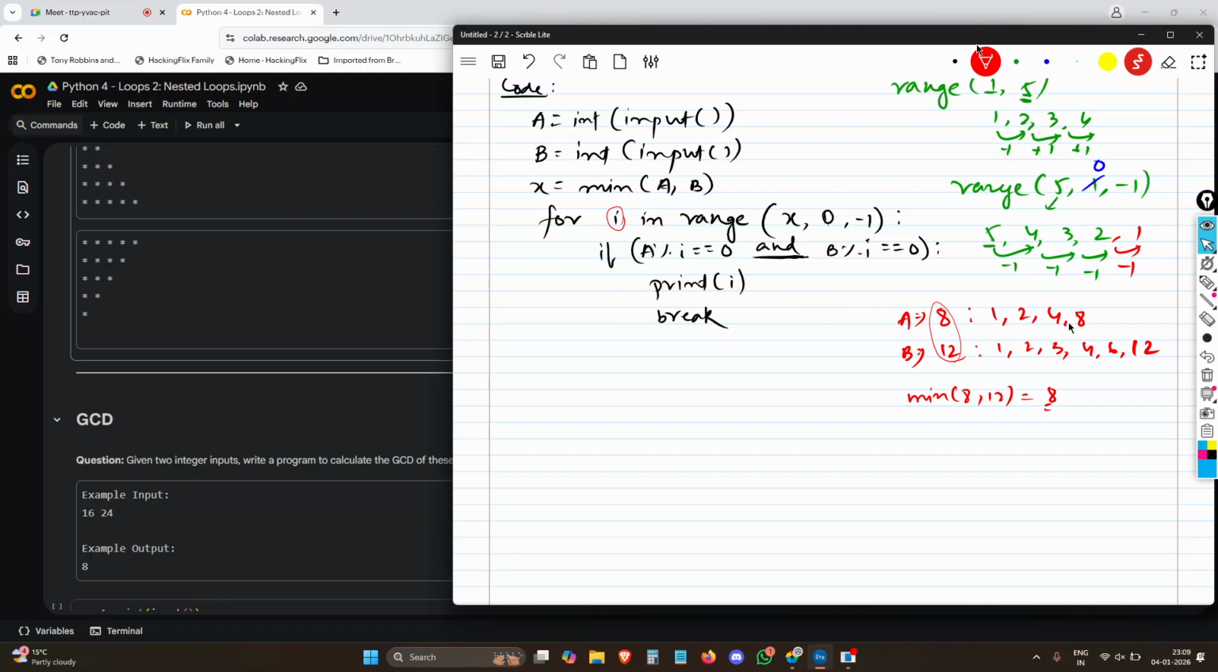Then I will take the place of 7, right? Because the range is saying the minimum of A and B. What is the minimum of A and B? 8, right? It will go till 1 by negative hopping. So now what are the possible values here? 8, 7, 6, 5, 4, 3, 2, 1.